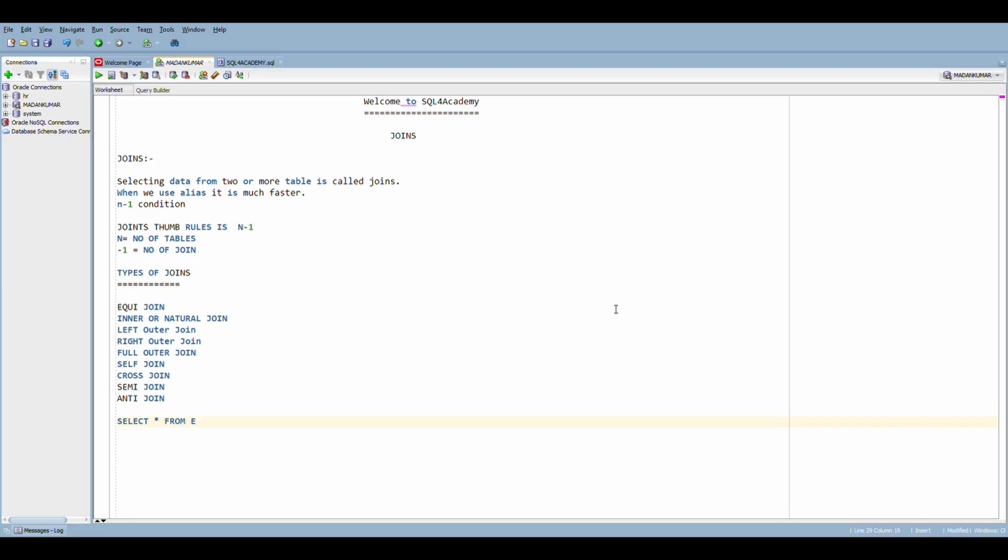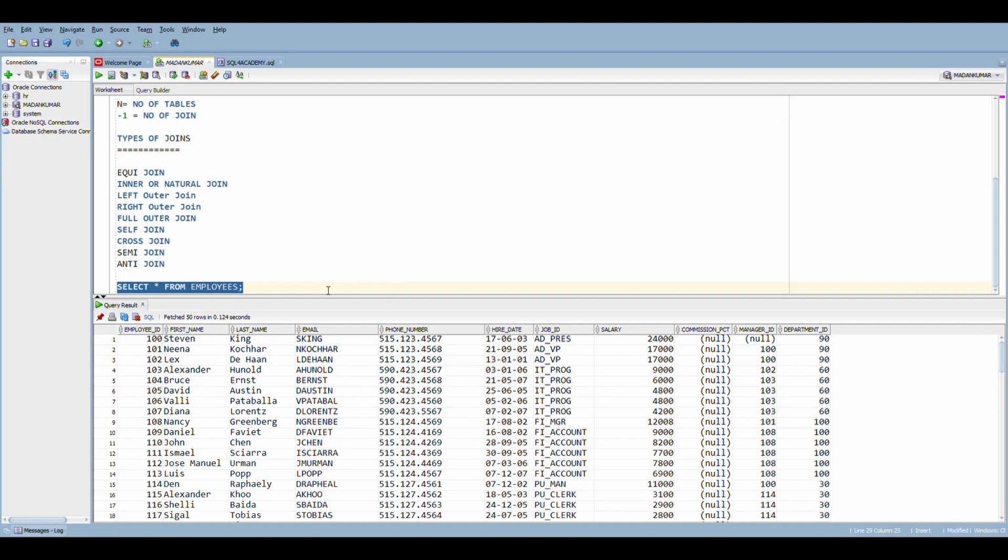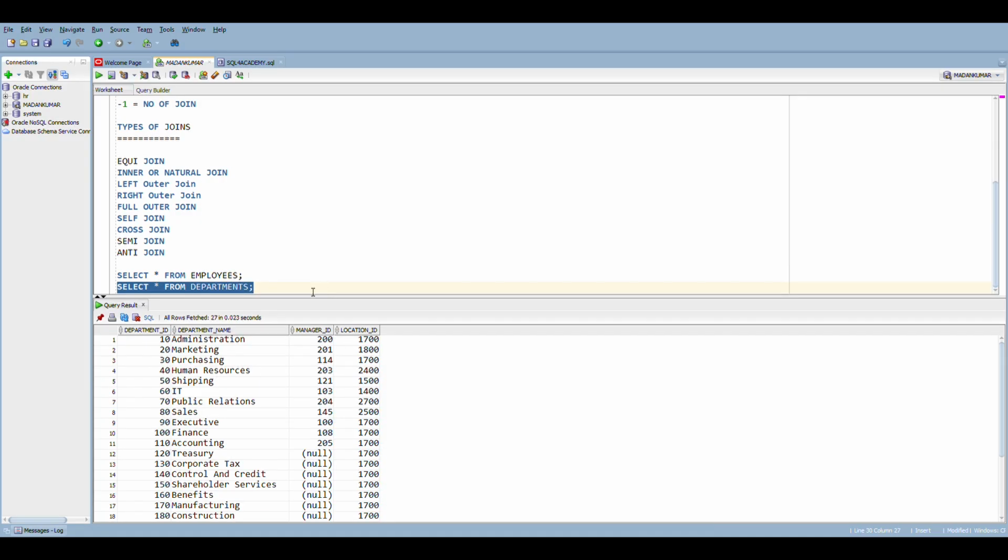Select star from employees. Okay, this is one table. I just retrieve the table. Okay, this is the table, and I have one more table. Select star from departments. This is the second table. Okay, I have two tables.